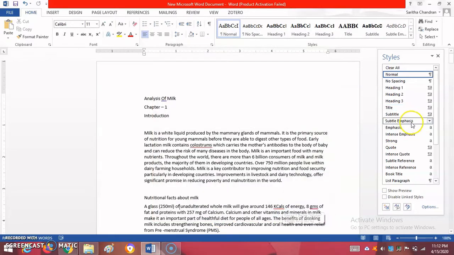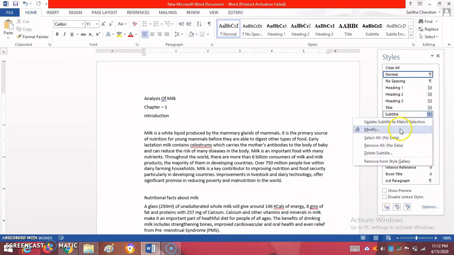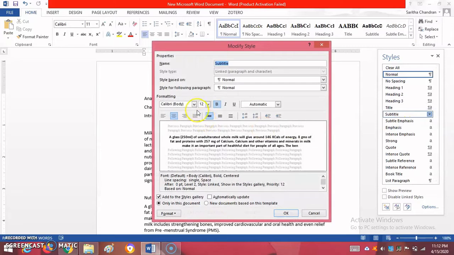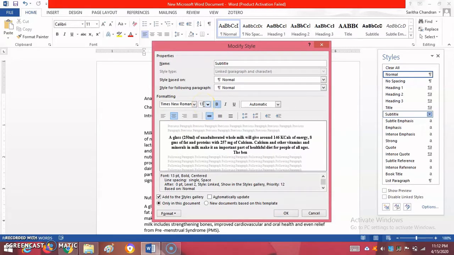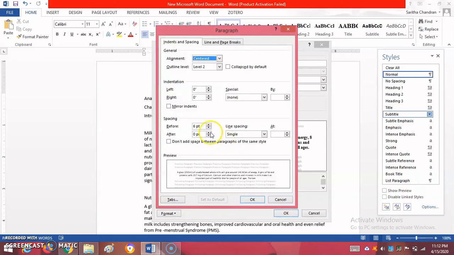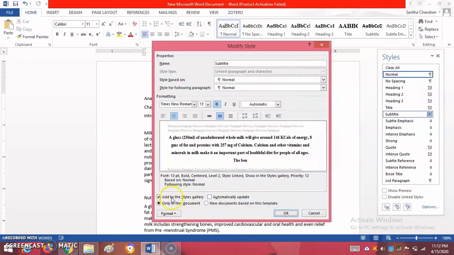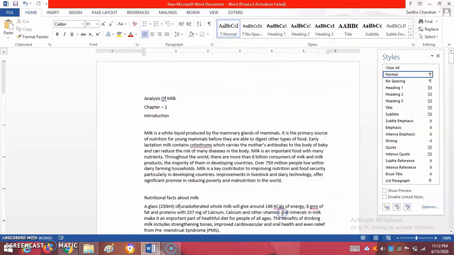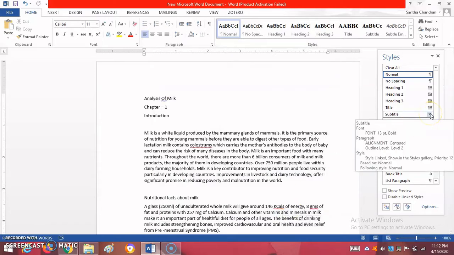So now you have set a style for your title. Similarly, you can set a style for your subtitle. Again, the font should be Times New Roman. I want the font size to be 13. It should be bold. It should be centered. Go to paragraph. Before and after spacing should be 6. I want the line spacing to be 1.5. Click on OK. Add to the Styles Gallery is checked here. Click on New Documents based on this template. Click on OK. So subtitle is now set.